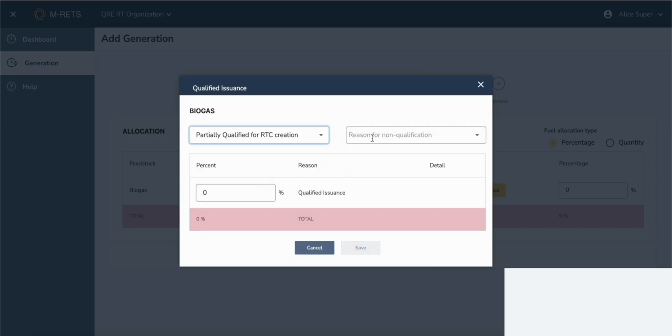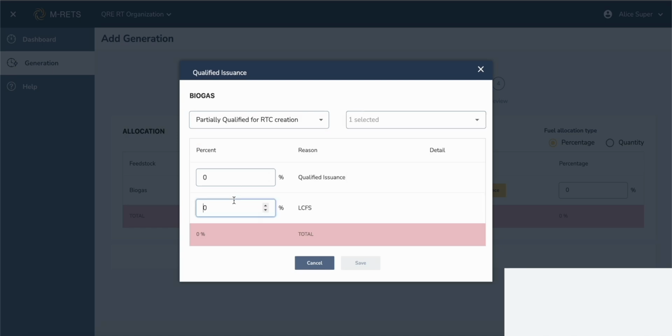After selecting Partially Qualified, the system will present another drop-down. Here you should select the reason as to why generation is non-qualified. In the Qualified Issuance box, input the percentage of generation that is eligible, in this case 40%. In the LCFS box, we will input 60%. Select Save.